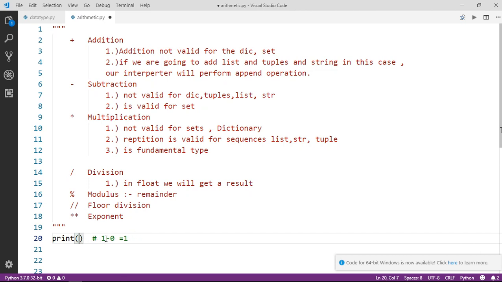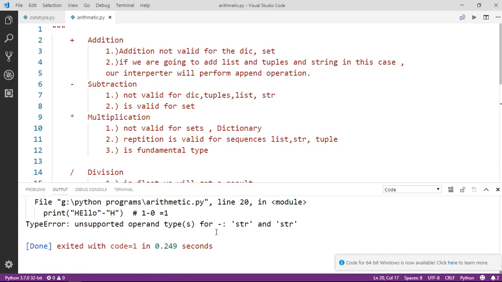Let's suppose I have a string like hello, and I want to remove this h from hello. Can we do it with this minus sign, friend? Actually, friend, this is not a possible operation. We cannot perform a minus operation between sequences, like tuples, lists, and dictionaries.